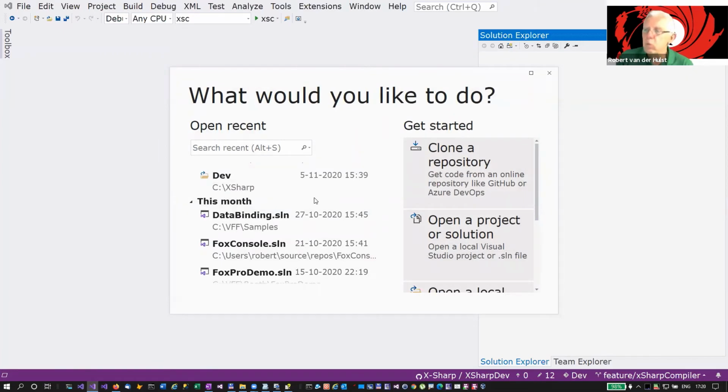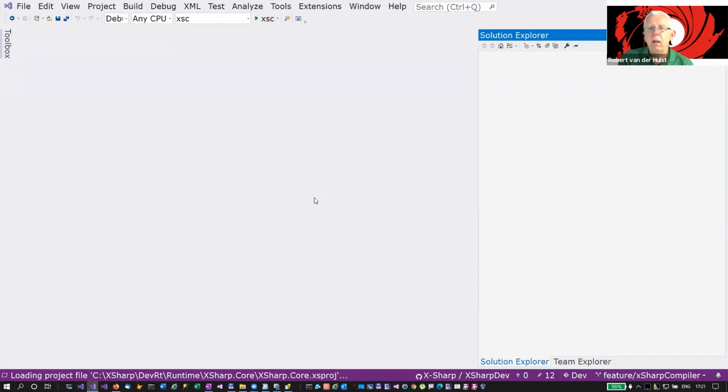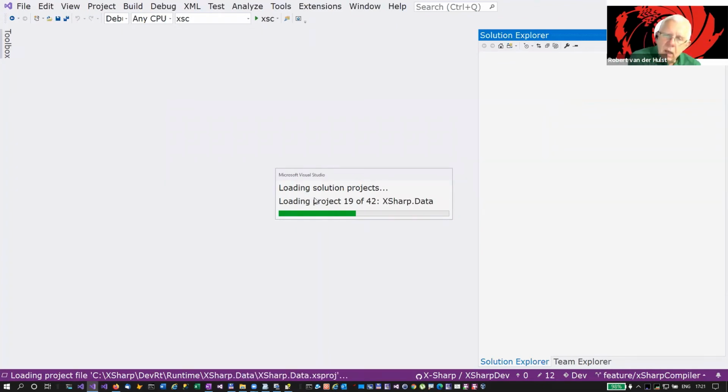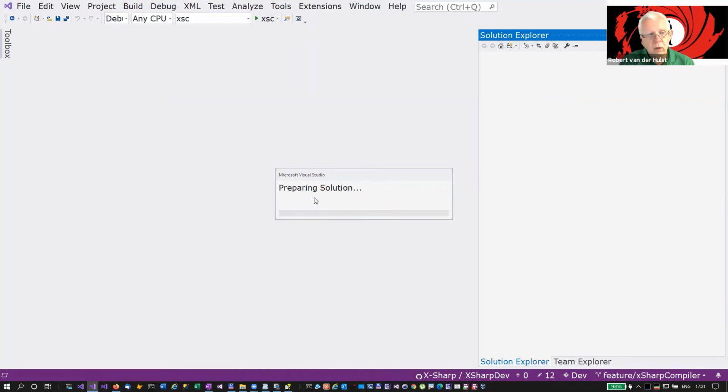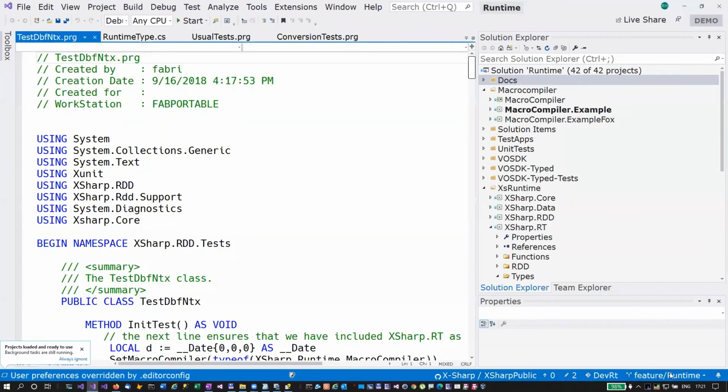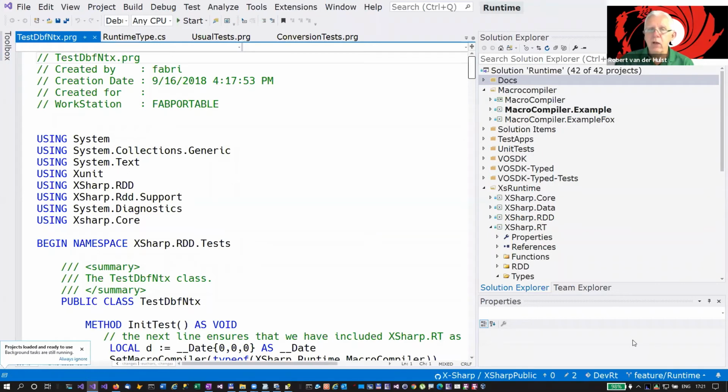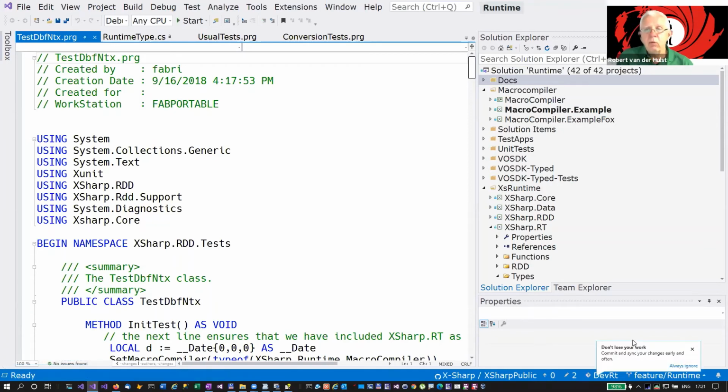One of the things you can do with Visual Studio or with GitHub, which was not obvious for everybody, is that you can clone a repository more than one time. That's what I have done. I have two clones of the XSharp public repository, and one is checked out in the feature runtime branch, as you can see on the bottom right here, and the other is checked out in feature Visual Studio integration. And that way I can make changes to both branches without having to switch between one branch and the other.